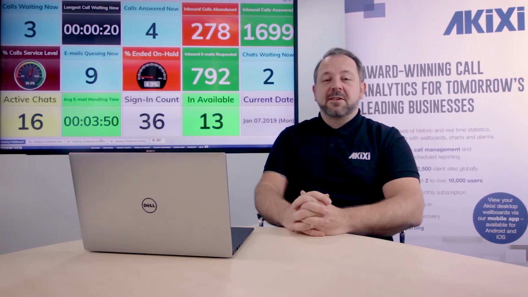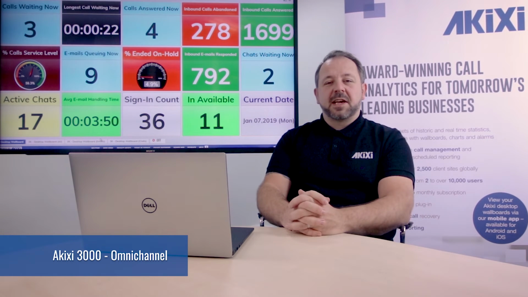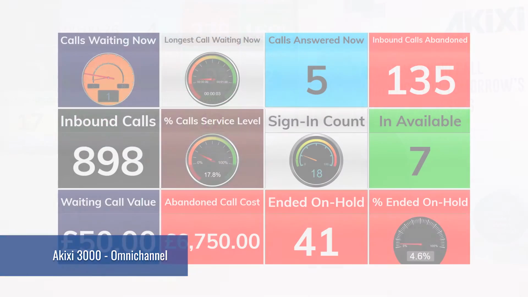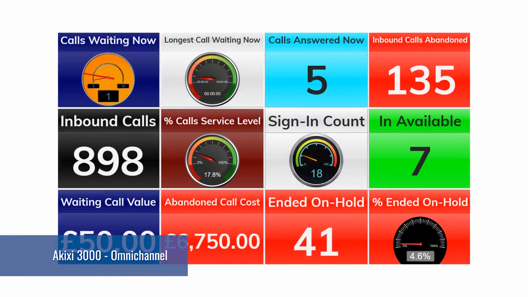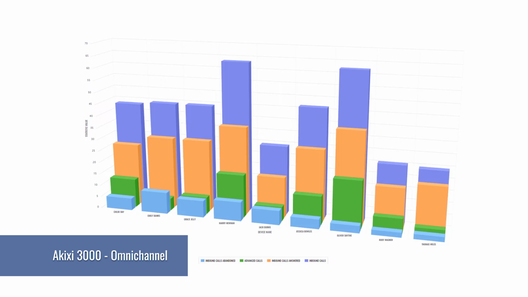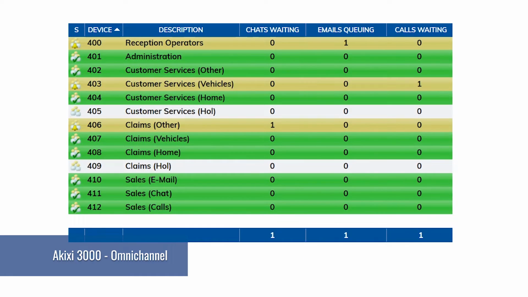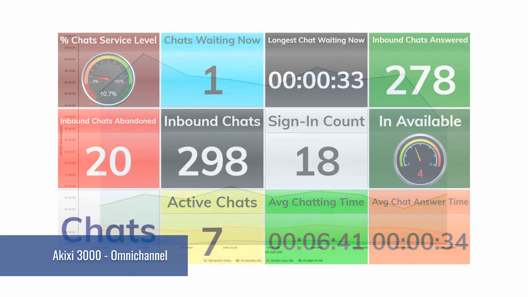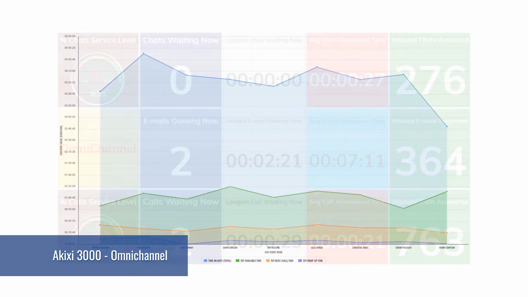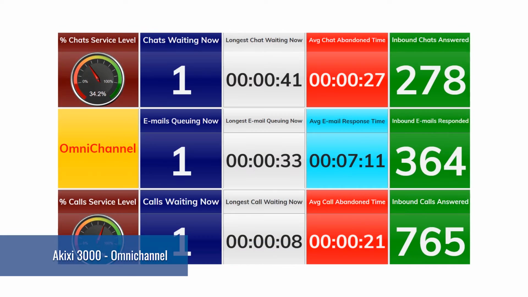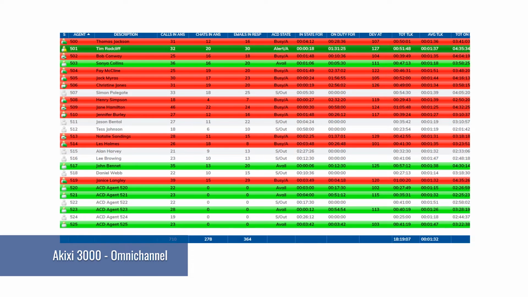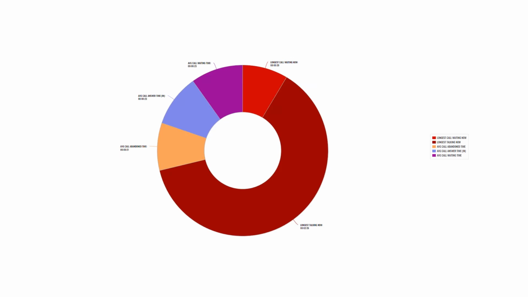We're very excited to announce that 2019 will see the release of Akixi's long-awaited omnichannel product, Akixi 3000. Akixi 3000 will bring all the accurate, reliable and flexible reporting and analytics that we already deliver for calls to new media channels. Akixi 3000 has the same familiar look and feel to all the other existing services, as well as now being able to provide analytics for email and live web chat. Akixi 3000 is scheduled to be released early 2019.